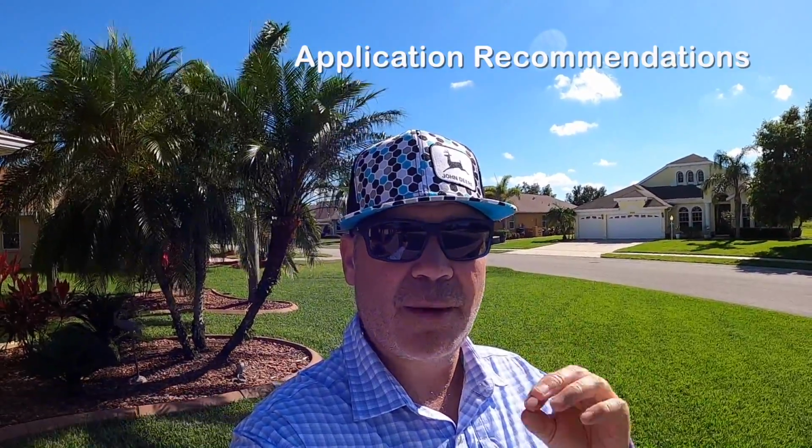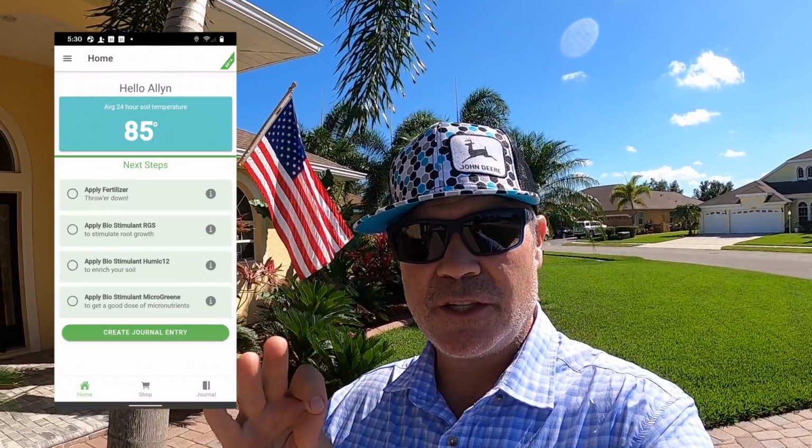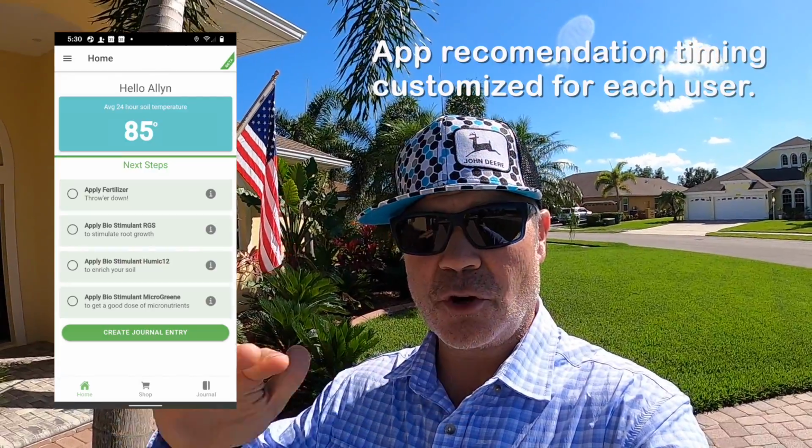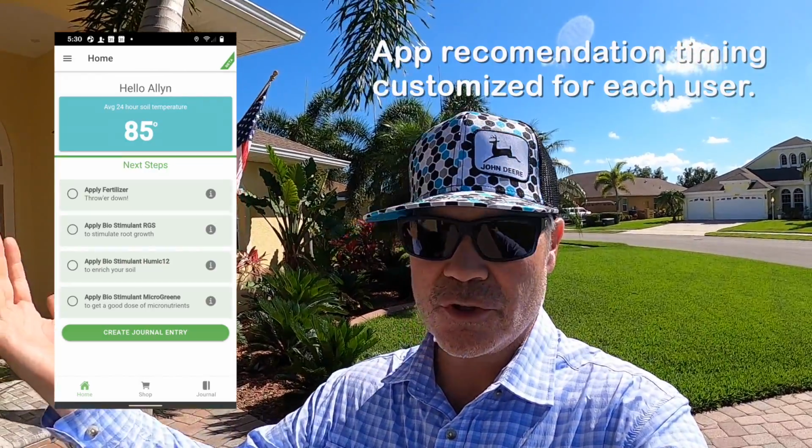So not only do you get the lawn journal and the soil temperatures in your pocket, the next piece is really the piece that I'm most excited about. We use logic based around the soil temperatures and a few other parameters that have been built into the algorithm to actually give you real-time application recommendations. Now, these recommendations are specific to each user because it depends on when you apply, what you apply, when you start, when you don't start, as well as what your soil temperatures are where you live.